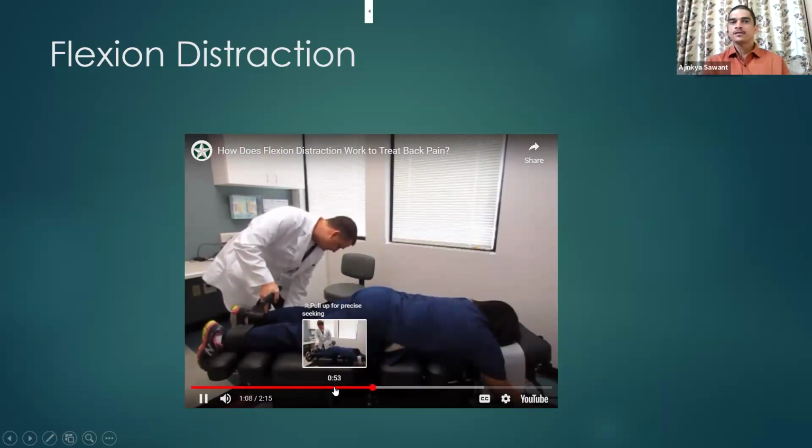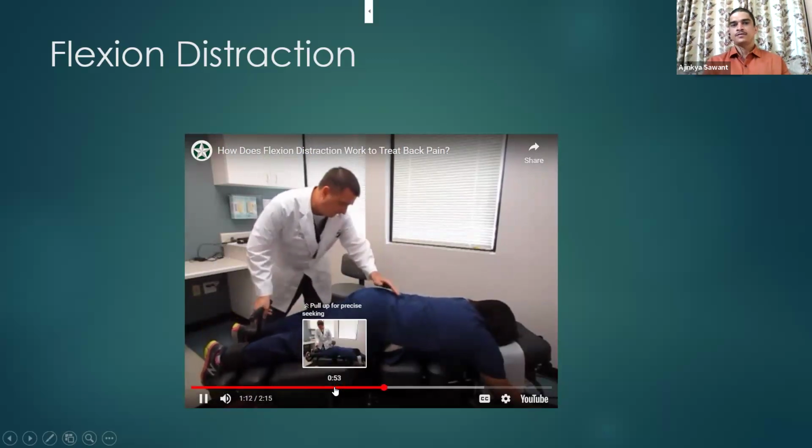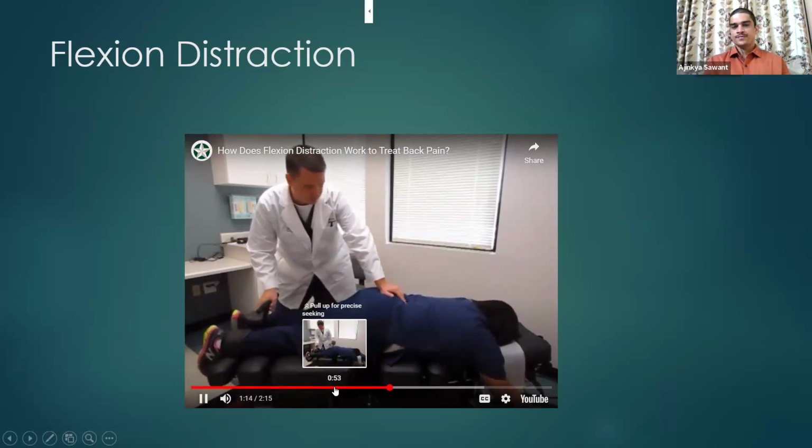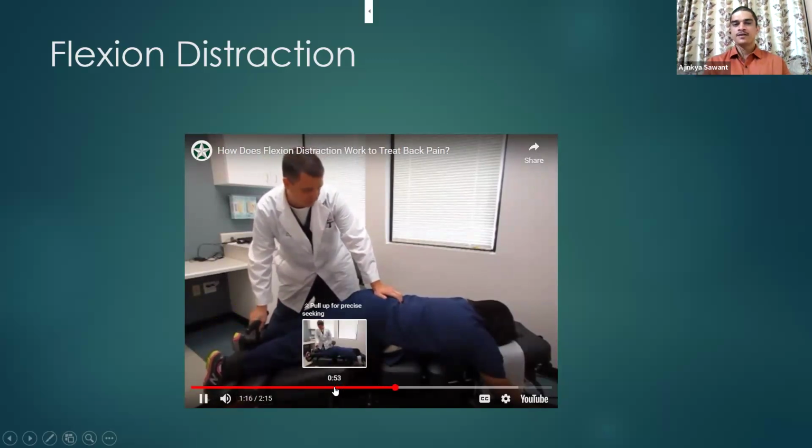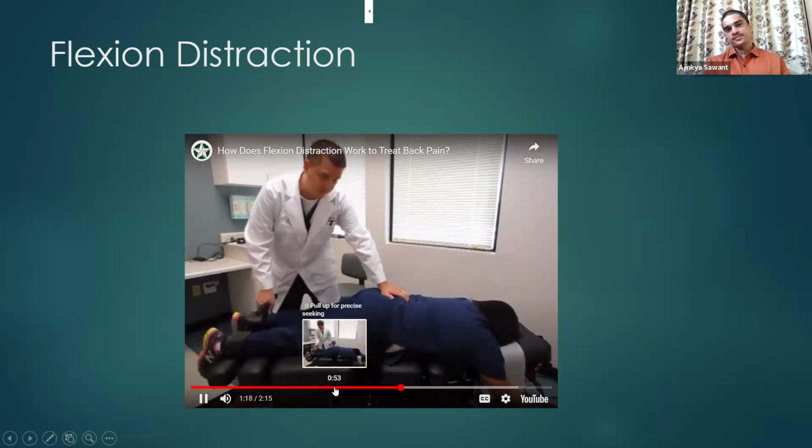This is to be done in lumbar surgeries. This can be done, but this is the bed they use, the table, assistant table.